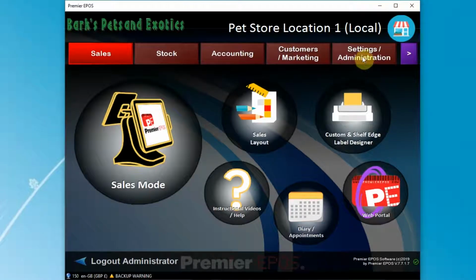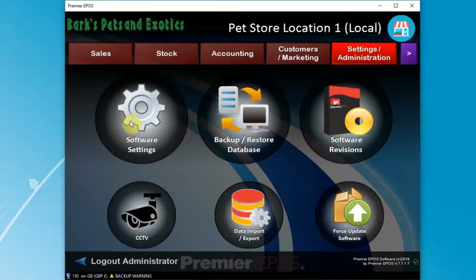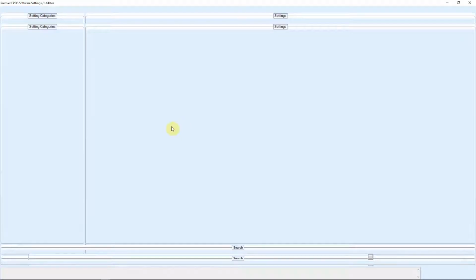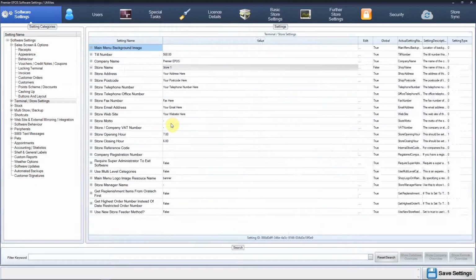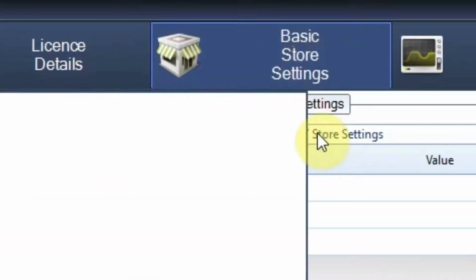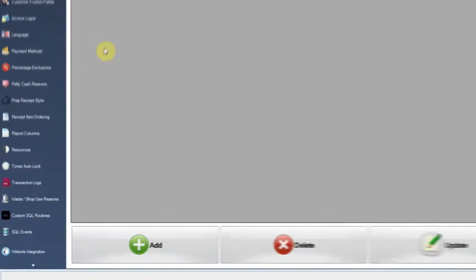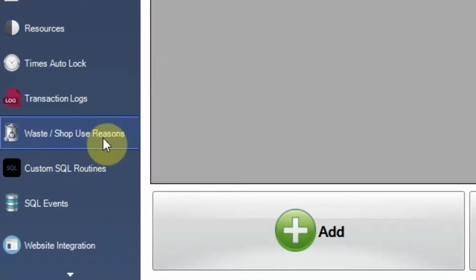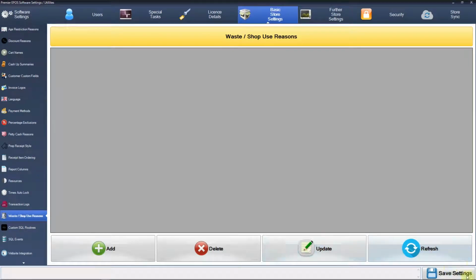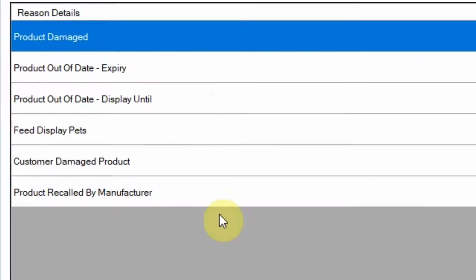So what we're going to do is go to Settings, Administration, Software Settings. Then we're going to go to Basic Store Settings. And then down here, we've got Waste and Shop Use Reasons. So we click on that. Give that a quick refresh, and there are those reasons right there. So I want to add a new one in here.